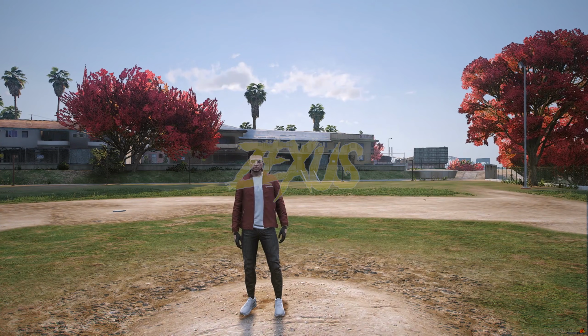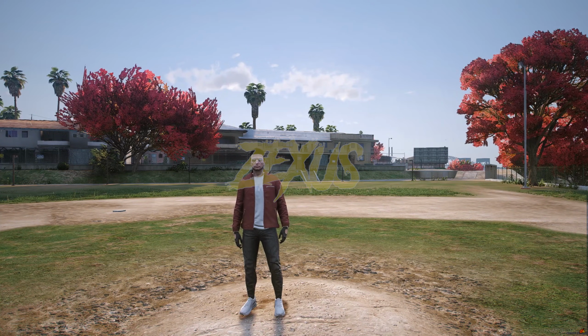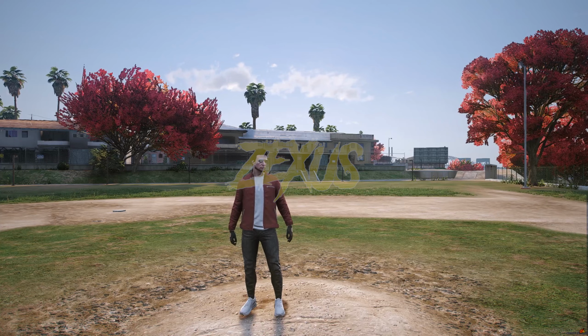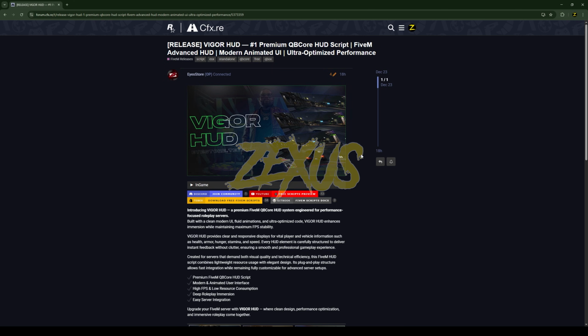In this video, we are going to install an advanced HUD script into our FiveM server. So without any further ado, let's get to the installation process. So this is the HUD which you are going to install into the FiveM server. I'll put the link in the description below.